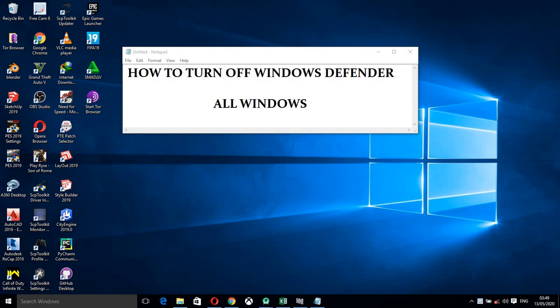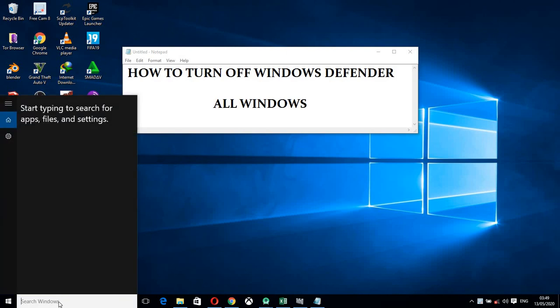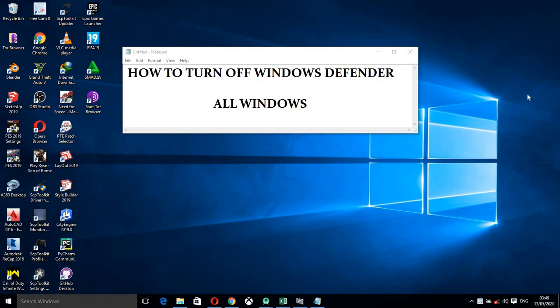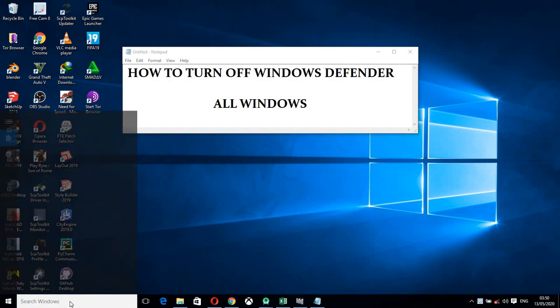All right, so all we have to do is come to our Windows search bar. Okay, if you're using Windows 8 or Windows 7, I think you know where your search bar is. I think in Windows 8 or 8.1, you find it around here at the right-hand side, while in Windows 10, you get it here.